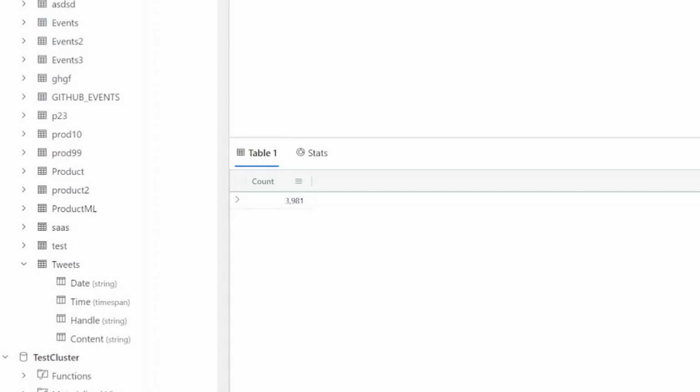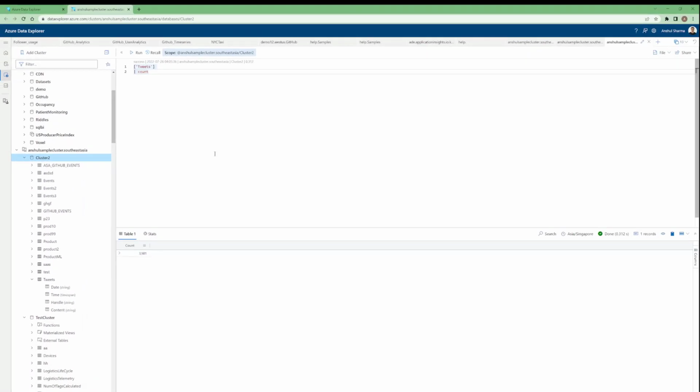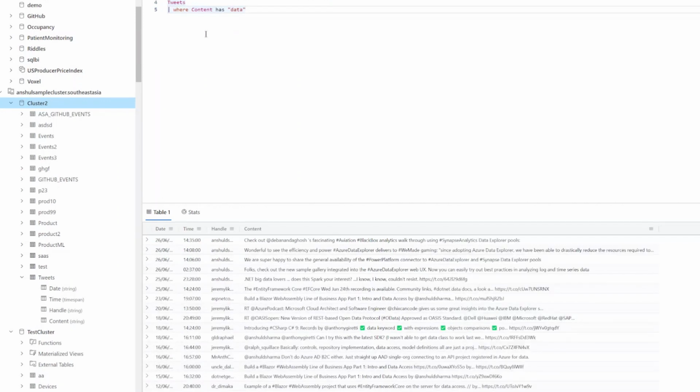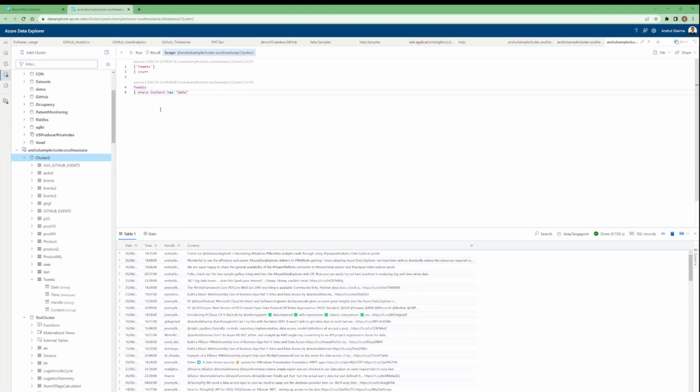Now at this point I can perform some additional analysis on top of this data, like for example if I'm interested to know what are the tweets wherein I am talking about data. I can just run additional queries in the query pane and it would give me the results. So you can look at the result sets here. Yeah, that is what we had planned for the demo. You saw it was pretty easy to ingest data into ADX with just a few clicks.